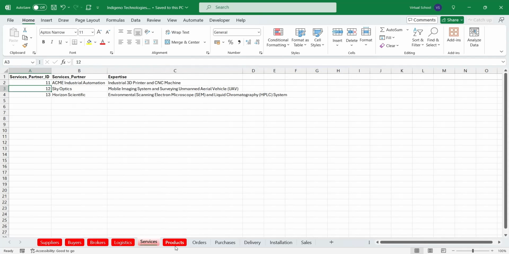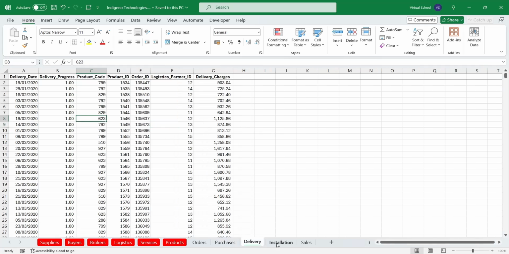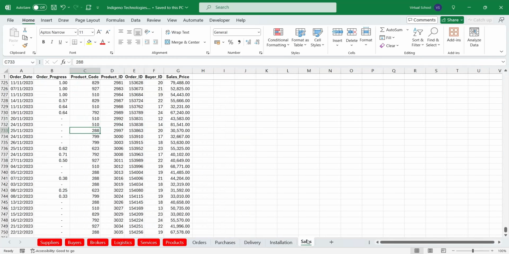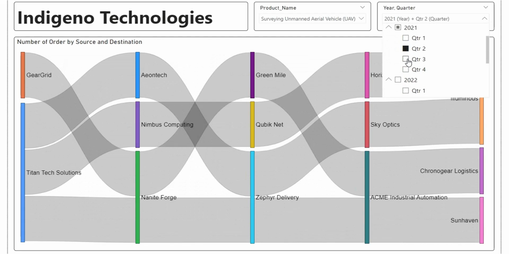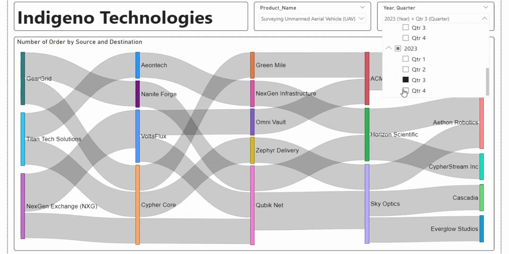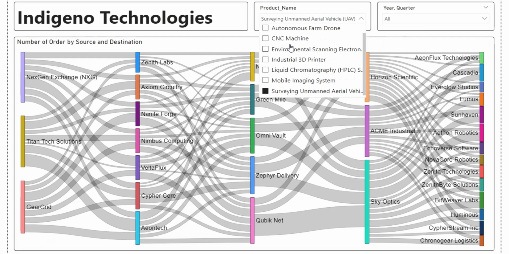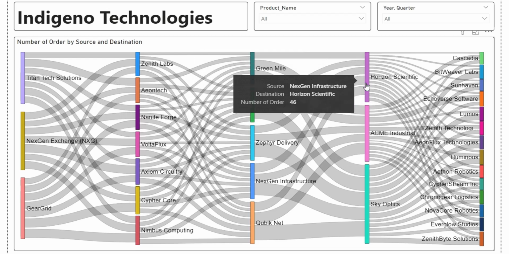We have originally 11 tables, or Excel sheets, which we will import into the Power BI Desktop application. We will today create a flow of orders, from broker to buyer, using order IDs. We will create this using DAX queries, and then we will visualize this flow through a Sankey chart. So, without further delay, let's start our tutorial.